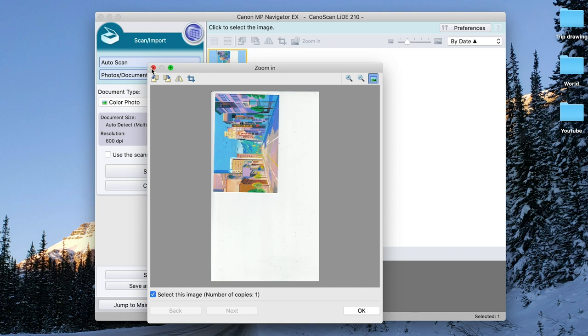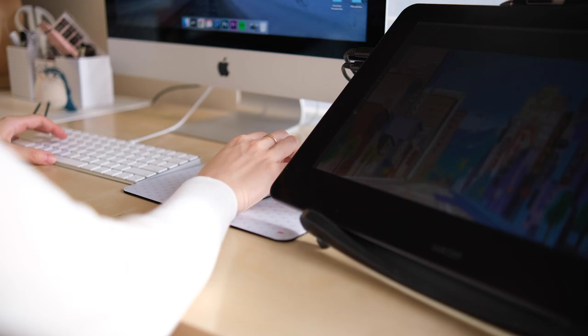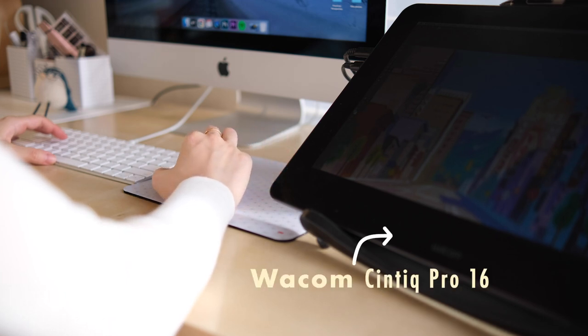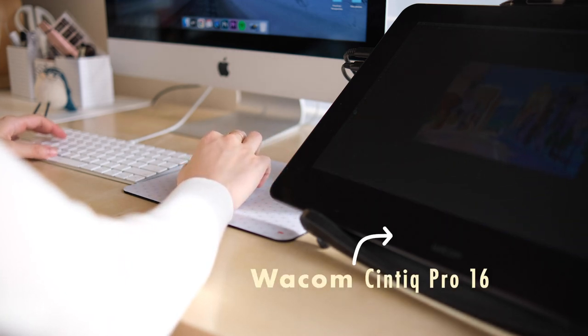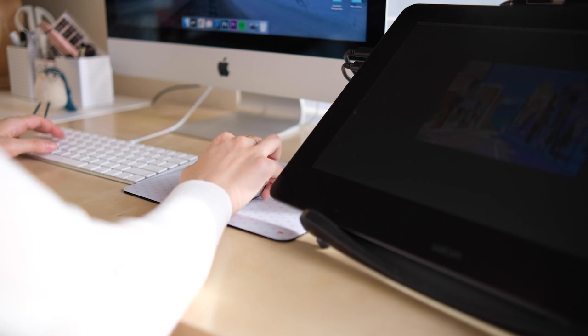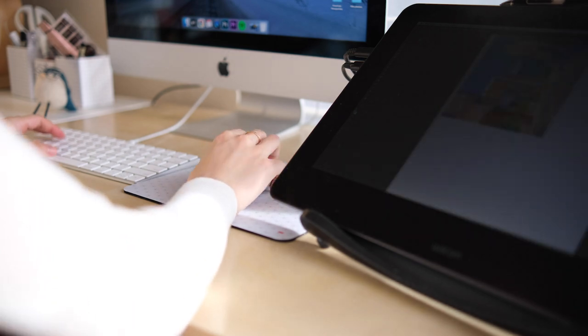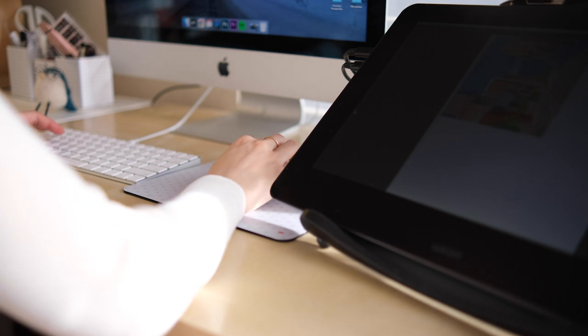For printing purposes, I'll be editing the scanned image in Photoshop. I have a Wacom Cintiq Pro 16 that I use for digital work. However, for the basic steps like cropping and rotation, I usually just use the mouse.